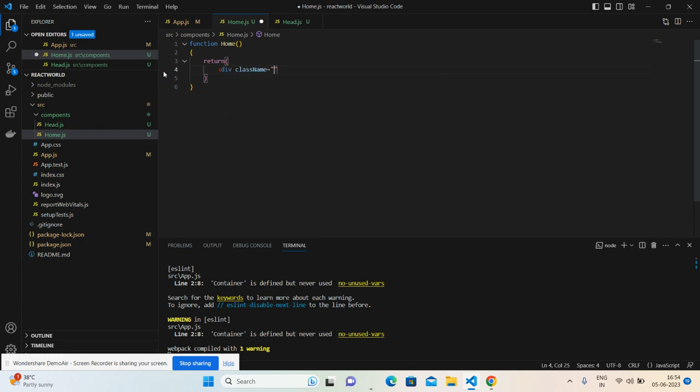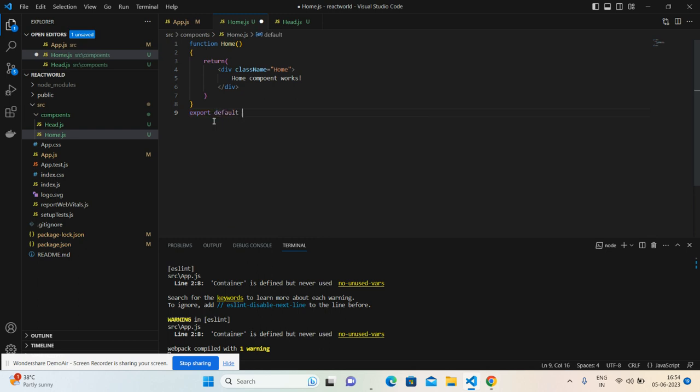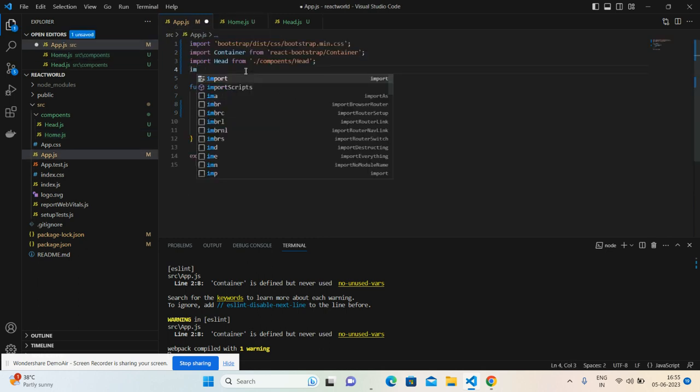A div with className head, sorry, home component works, and here I will export default the component. The component name is ready, and I will call the component the same way here.